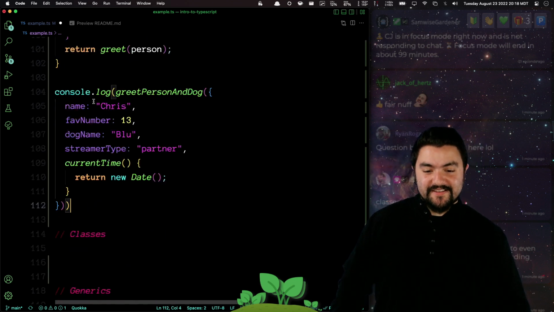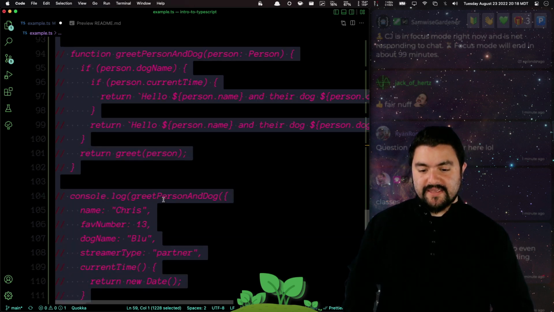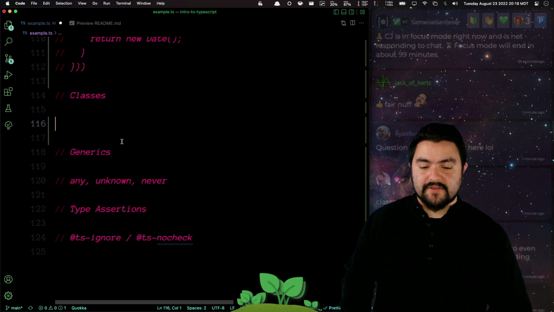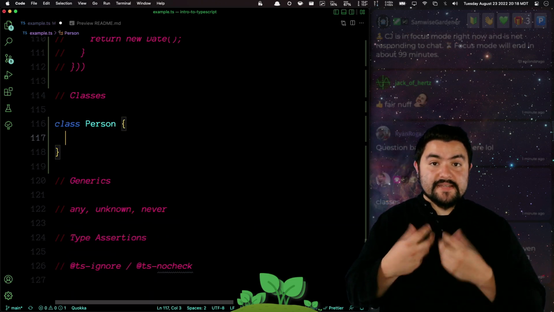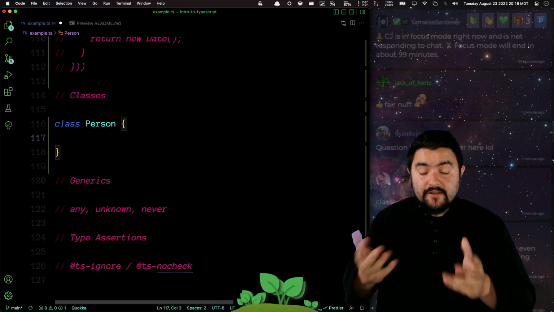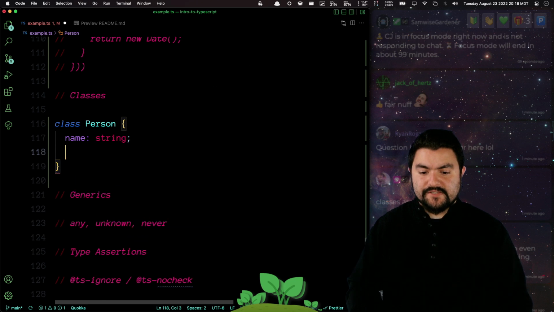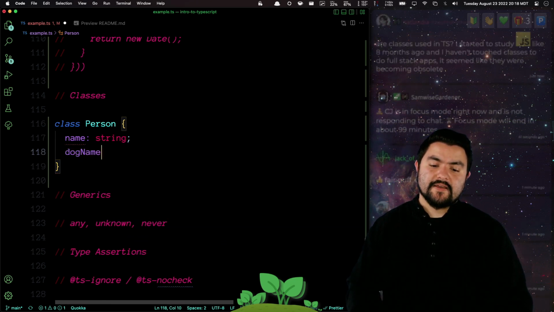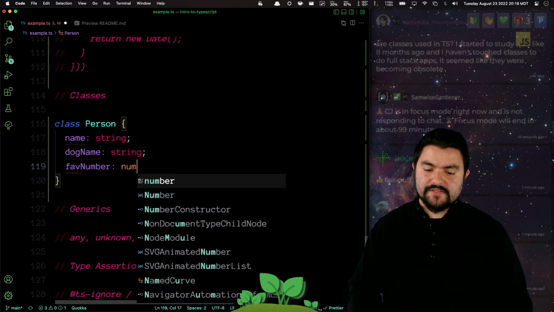Okay, I'm going to comment out all of this code that we've written so far so we can define a class that does a similar thing. So let's say I have a class person. And I want it to have all of those properties that the interface had as well. So I would say that it has a name, which is of type string. It has a dog name, which is of type string. It has a favorite number, which is of type number.